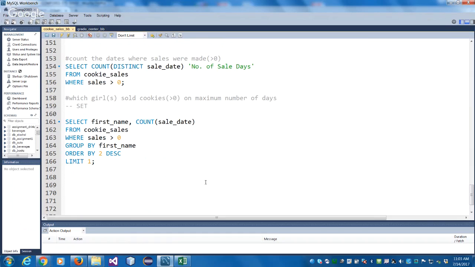And having puts a condition on the groups. So keep in mind, where puts conditions on your selects. So it is saying select from, and that's the combination. What do I want to select? So where is to from, as having is to group by. Okay, so having puts conditions on group by.